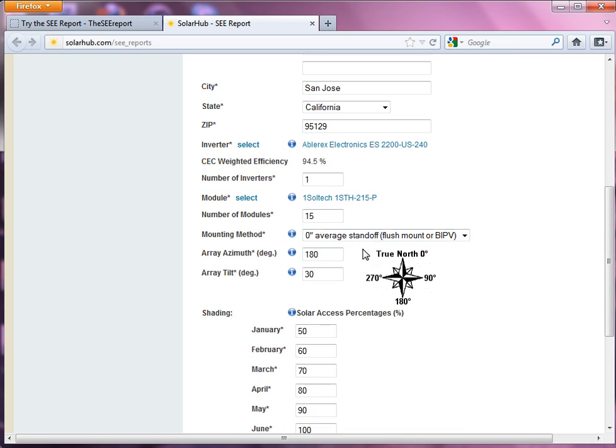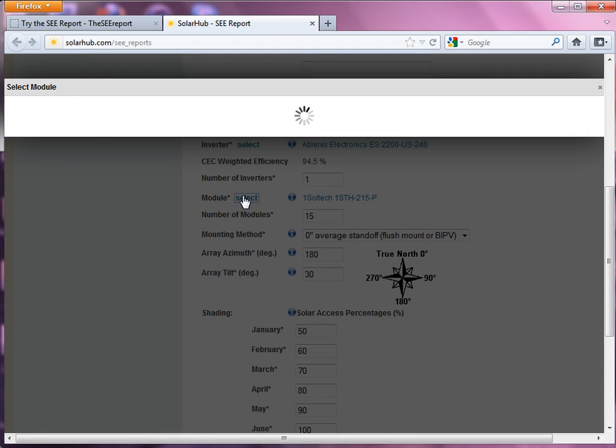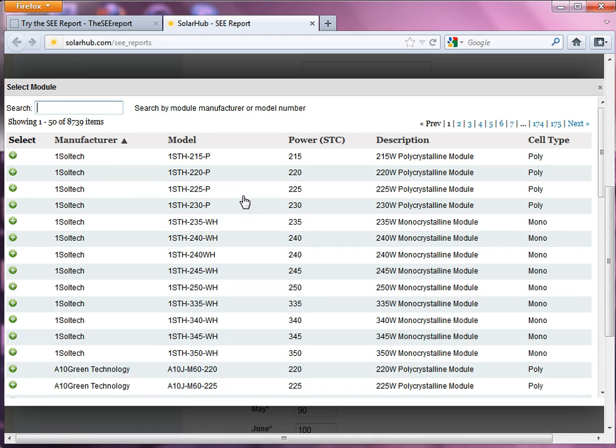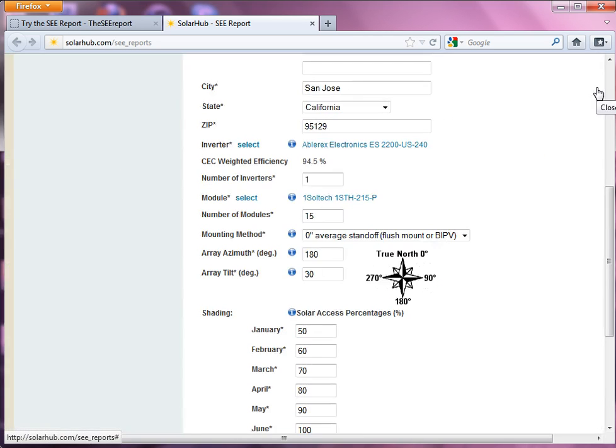The module is the actual solar panel. The module inputs are laid out the same way as the inverters. Click Select to enter the database. The module chosen will be the installer's recommendation, or you can select the solar panels of which you would like to see their performance. I have selected the first module in this list. Once you select the module, then enter the number of modules you will need. I have entered 15 for this example.